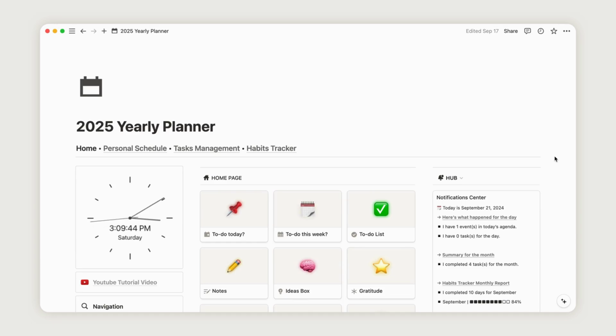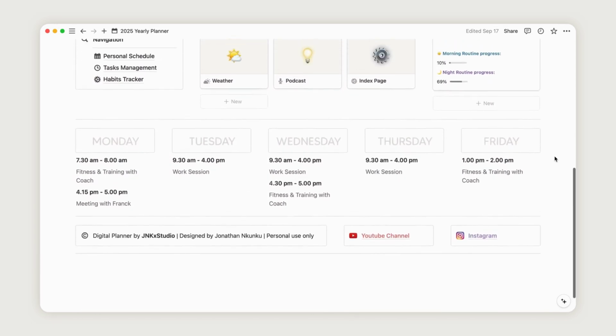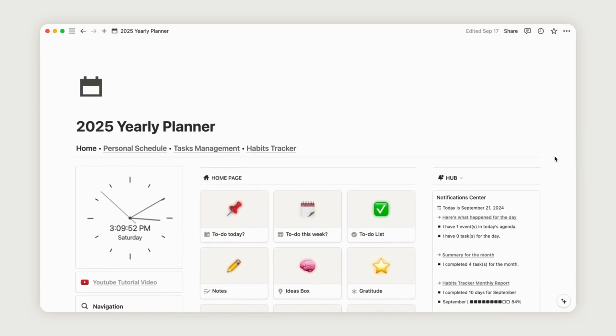Hello and welcome. In this video, we'll explore how to set up and use the 2025 yearly planner for Notion. Follow along as we walk through the setup process and get you ready to plan your year ahead. Let's dive right in.